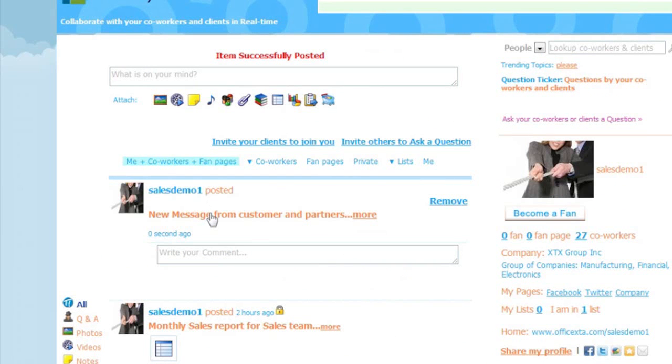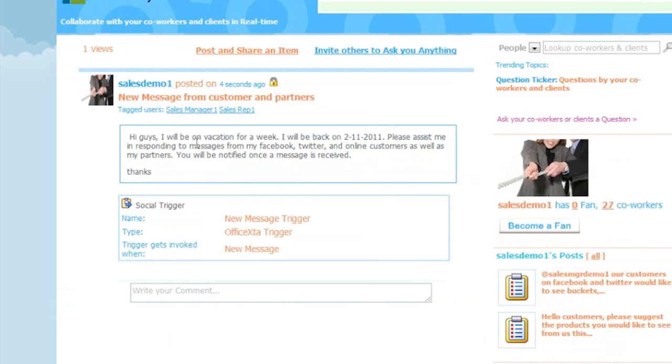Then click Share. And here's the message, and when it is clicked, the note can be viewed along with the details of the trigger. Note that this message is not visible to others until a new message is received from clients. And up here are the people that are tagged to this trigger: Sales Manager and Sales Rep.